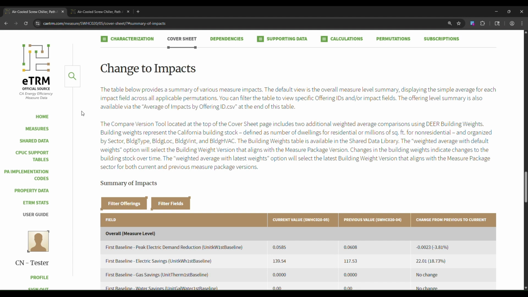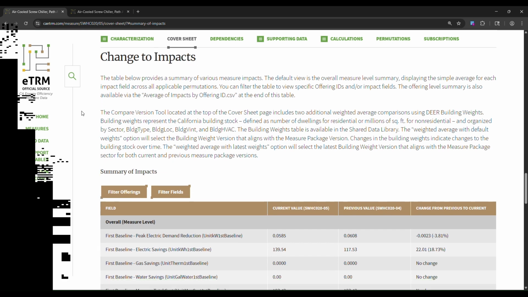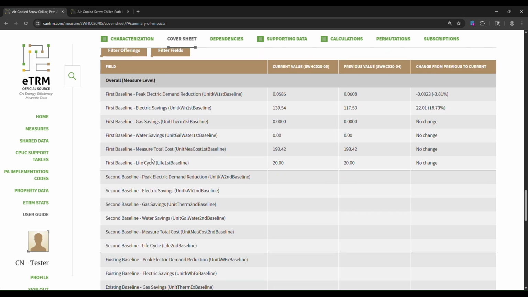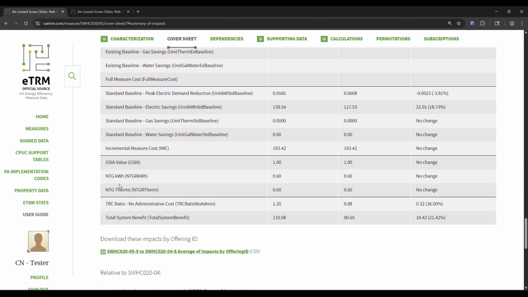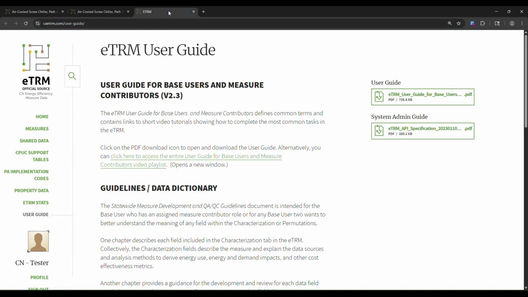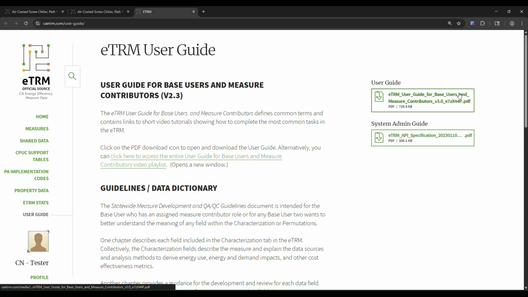The fourth section is the Change Impacts table. The ETRM 3.1 release in October of 2025 made some updates to the calculation logic and the UX. This table is an aggregated summary of the measured savings, cost, life, GSIA, NTG, and the cost effectiveness. You could go to the user guide and then download this user guide document to see the definition of each of these impacts fields.